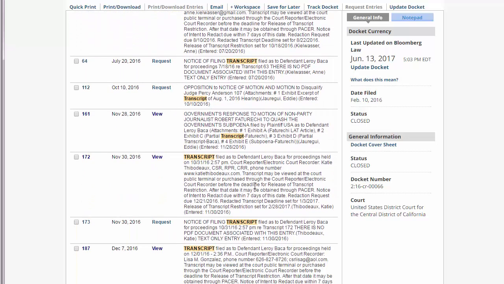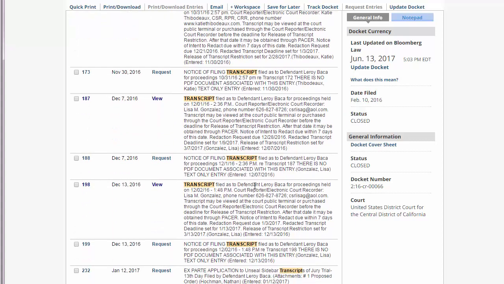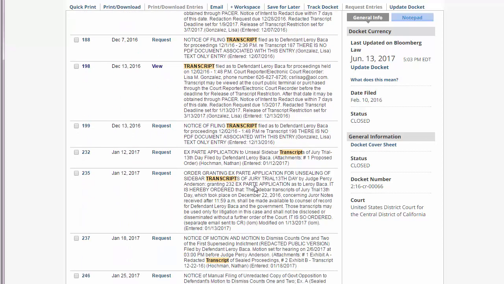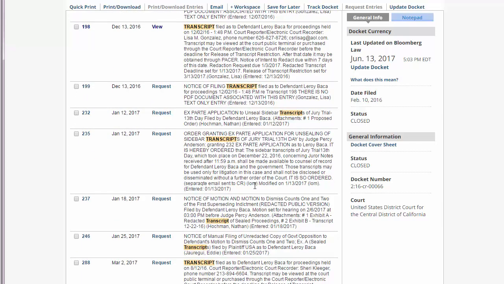So remember, we said that we were looking for the transcripts of the trial court hearing that was heard on December 16th, 2016. And you notice when we scroll down that there aren't any entries for that day. That's because transcripts are often going to be listed on the date that the court reporter completed them and filed them with the court, not necessarily on the date where the actual trial was held.